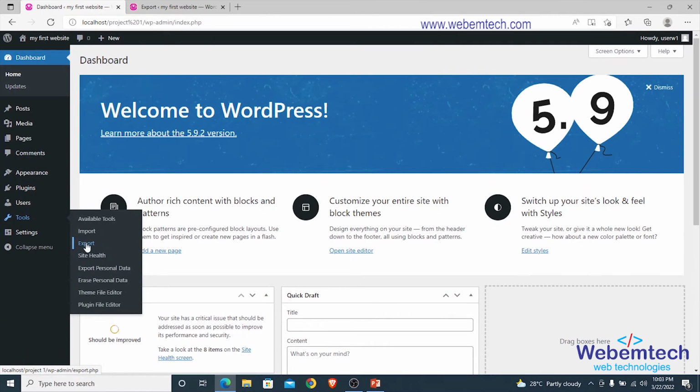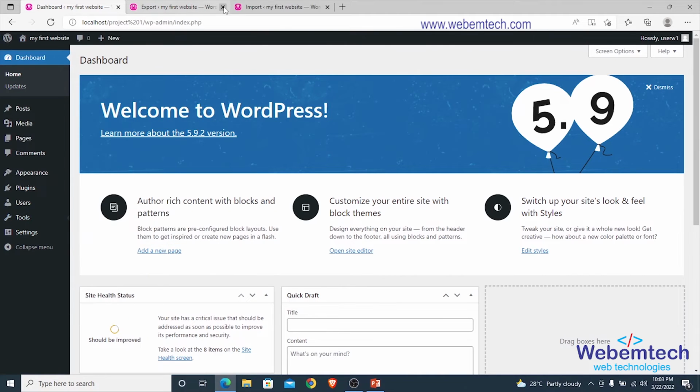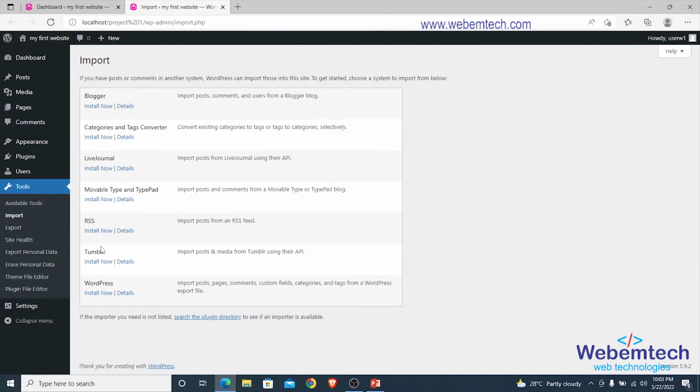All right, after exporting your file, when you go to your live host, you want to import what you have designed using your local server, your WAMP server. You click on import here. So let's open this in a new tab. Right, it's going to take you to this place.